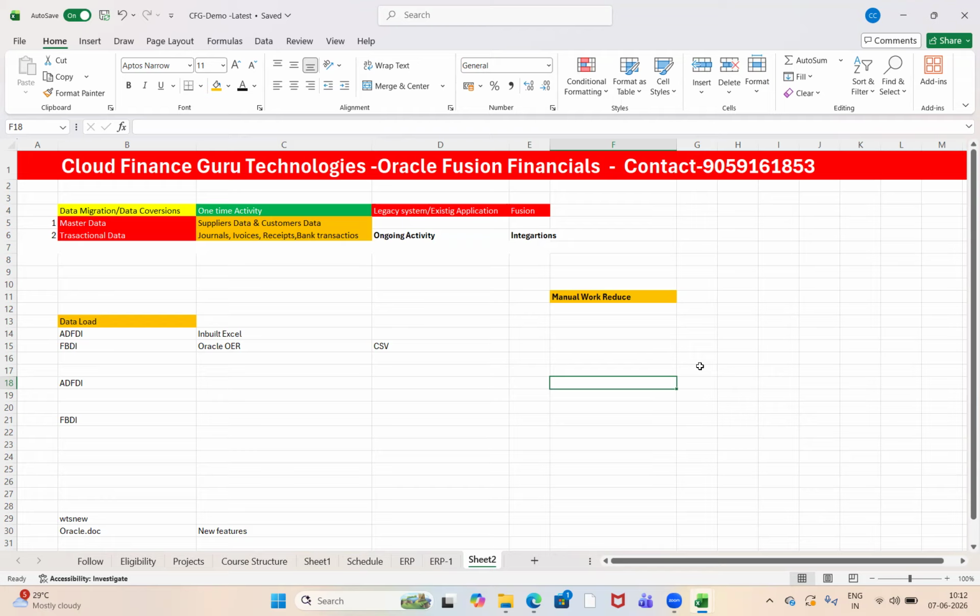Now we have two types of data. One is master data, the second one is transactional data. Now how do we collect this master data and transactional data? What is master data? Master data is like suppliers data, customers data. And transactions, such as journals, invoices, receipts, and bank transactions, we call the transactions.